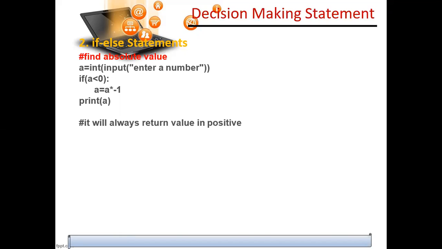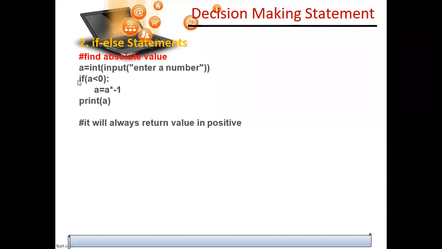Now, if you look at this statement carefully, you will notice that we are not printing inside the if block. So no matter what, printing will take place. Whether the number is positive or negative, you will print the number. But whichever number you print will always be positive because of these two lines.